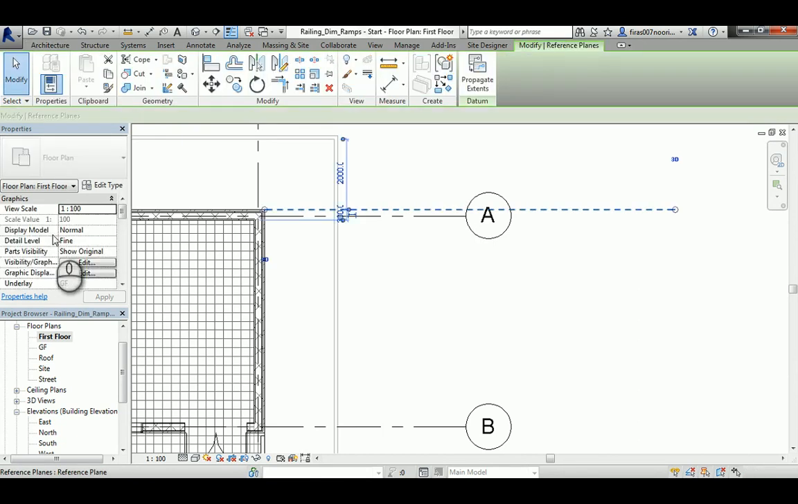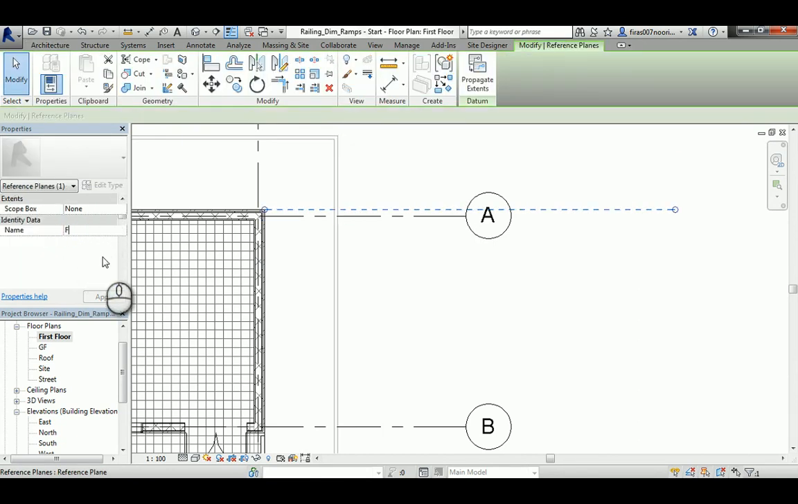Just select it and name it. I'll just name it my name.